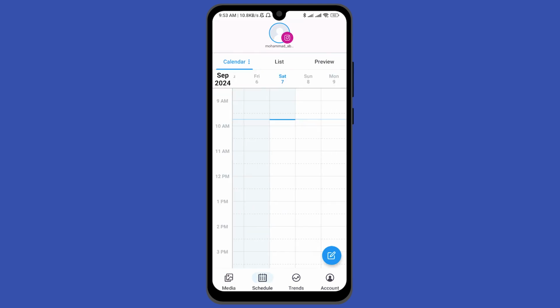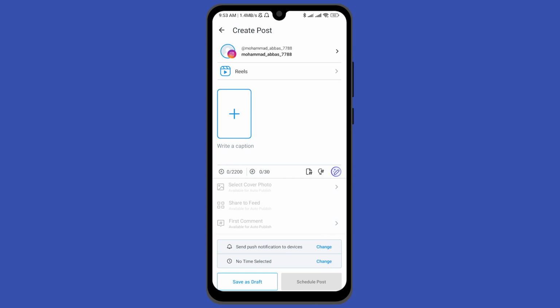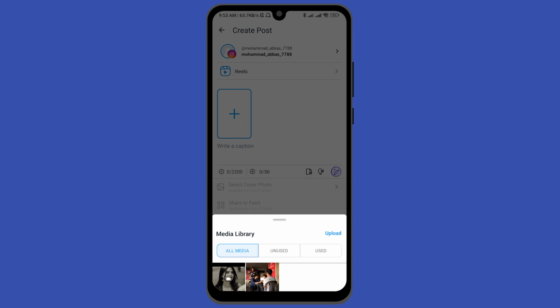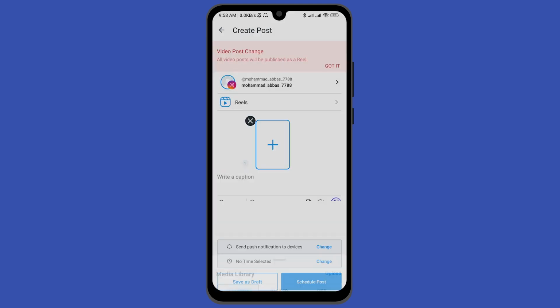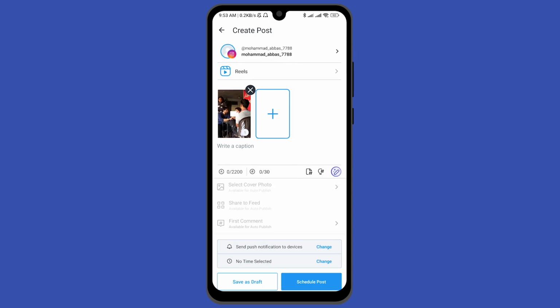And here, take a look at the right bottom, you will see a pencil icon. Tap on it. From here, tap on the option plus. From here, you have to choose your video. Just for showing you, I will choose this. Now scroll down. If you want to write captions, then write them yourself. I will not change anything else.